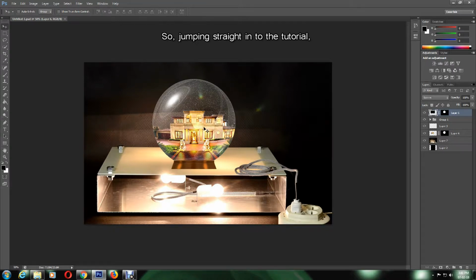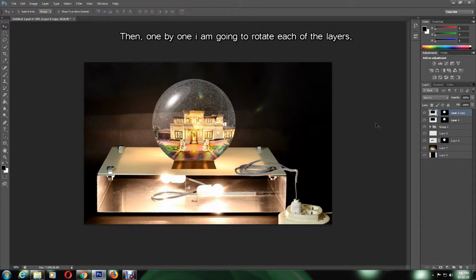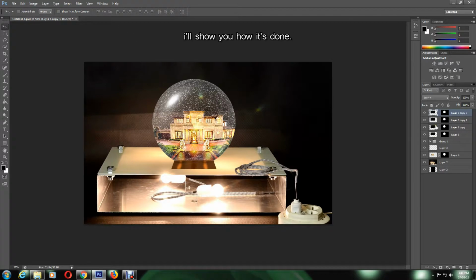So jumping straight into the tutorial, I'm going to unlink the thumbnail and layer mask together. Then select the layer thumbnail and duplicate it 3 times by pressing Ctrl and J. Then one by one I am going to rotate each of the layers. I'll show you how it's done.